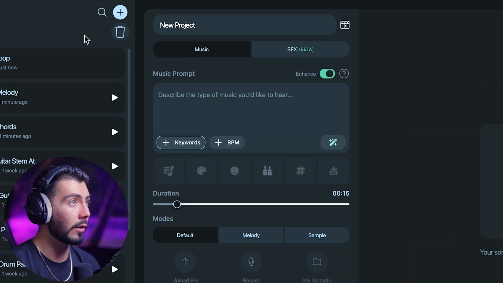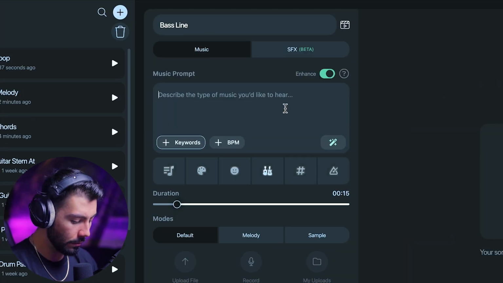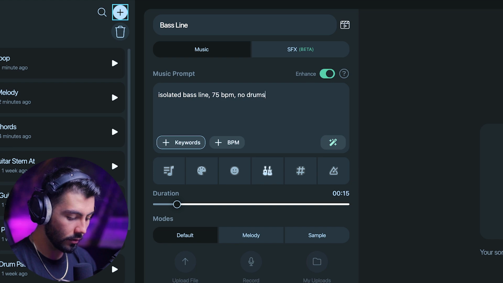Going to the plus button again for our bass sample. And for this one, I'm going to put something more like isolated bass line, 75 BPM. No drums, and then hit generate.